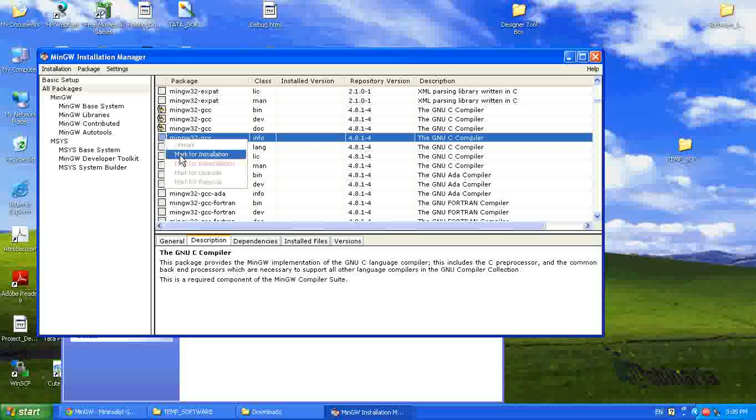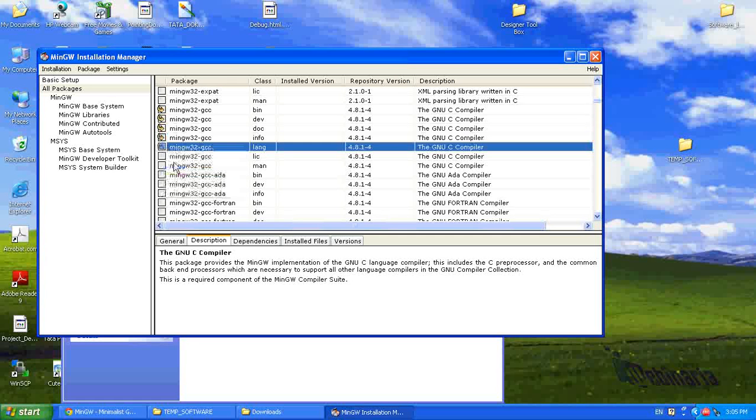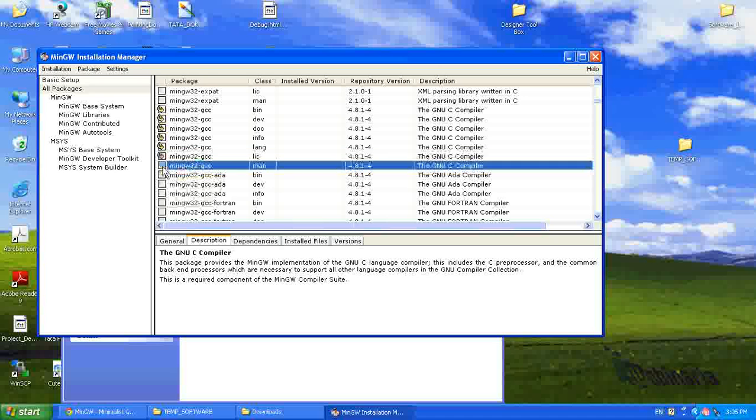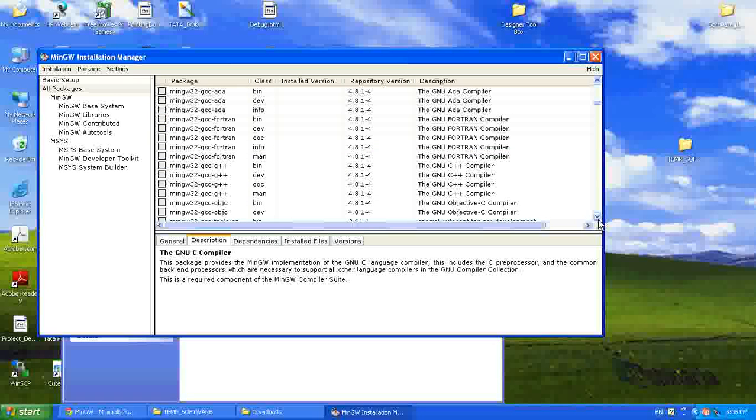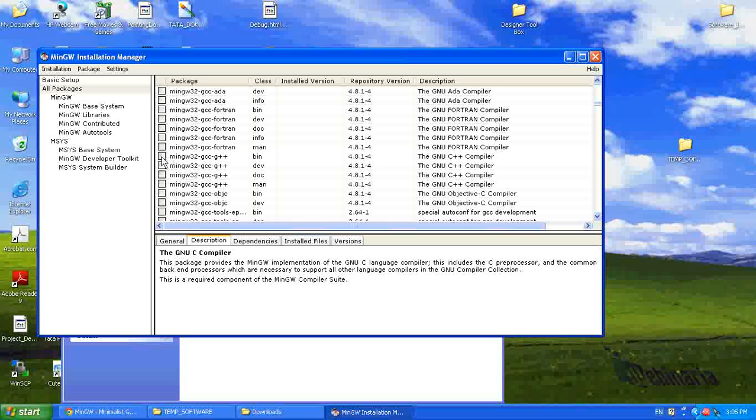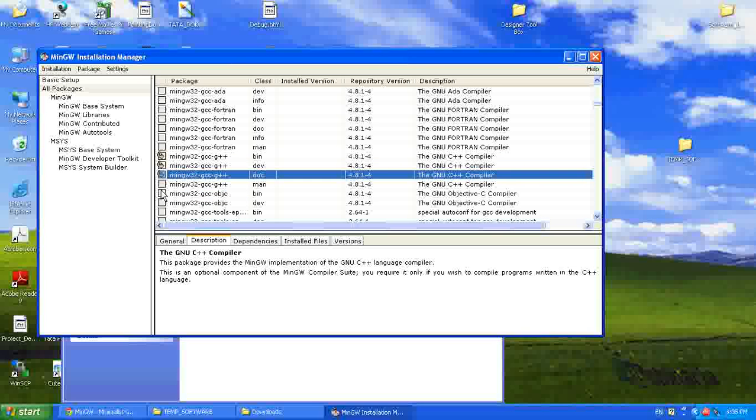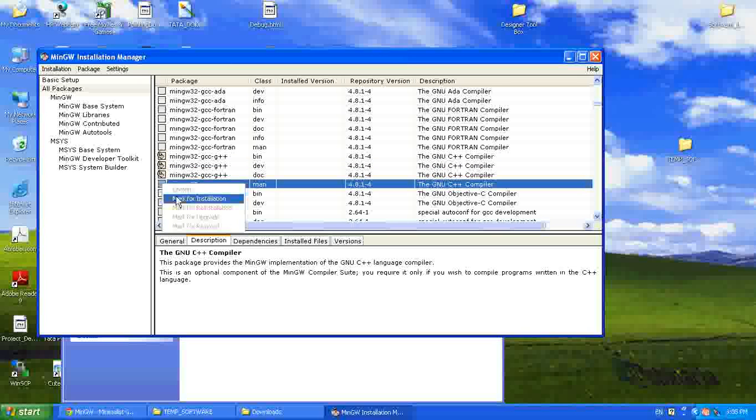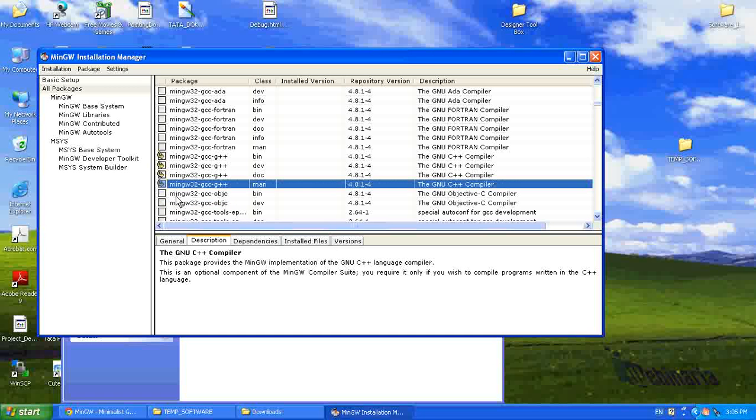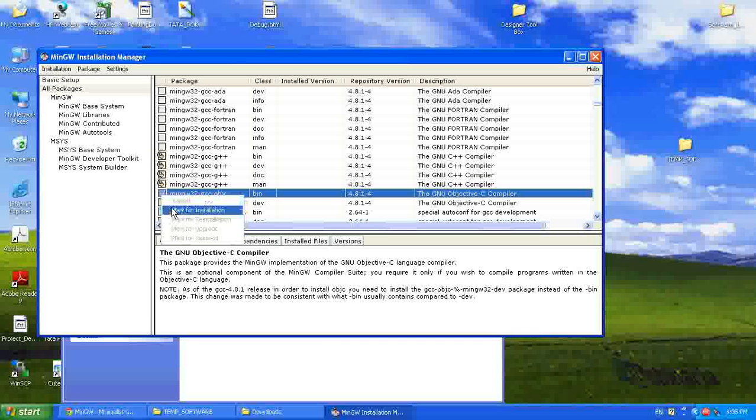Select GCC options. I will also select C++ packages. With this we can compile both C and C++ programs. I will select these two options.